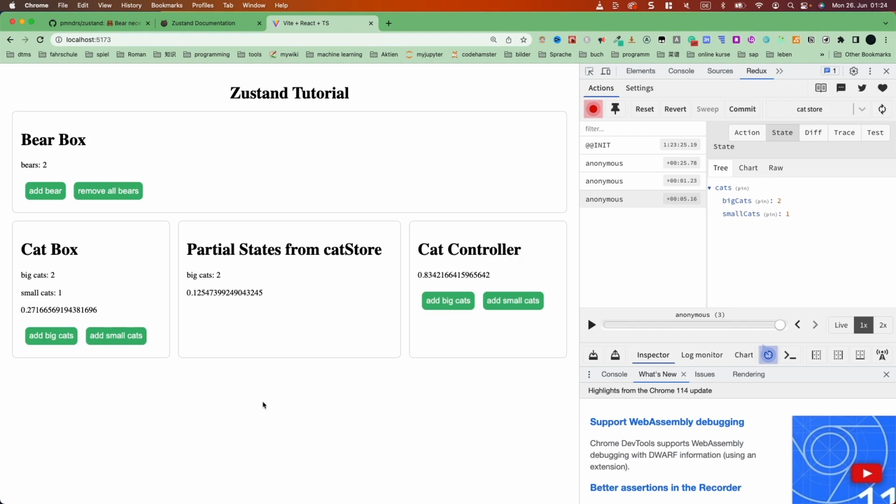In the next video, we will learn how to use the persist middleware to save the state locally.